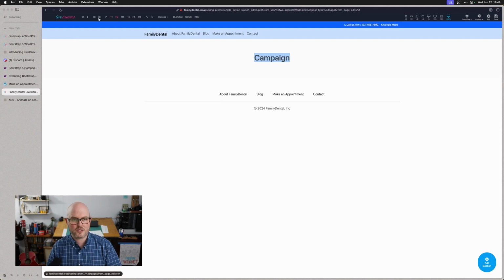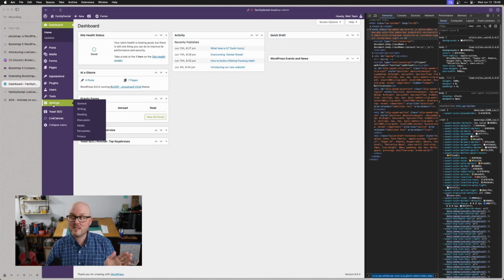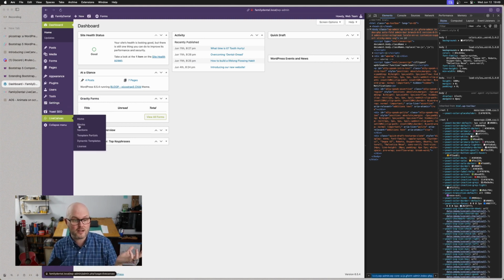I can make it look like an H2. I can make it bold. I can add some classes that'll affect its color, things of that nature. You can create your own sections, which tend to be like full width things. And you might have one that's like a series of columns. They can be empty, ready for any kind of content that you put into it.